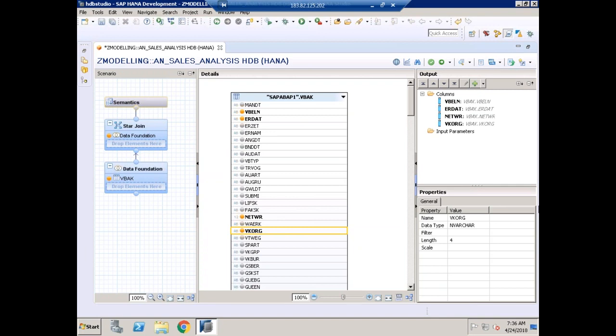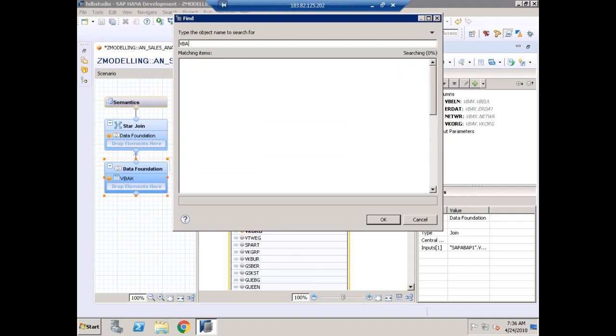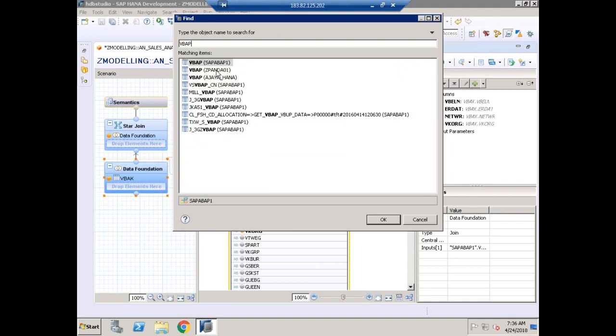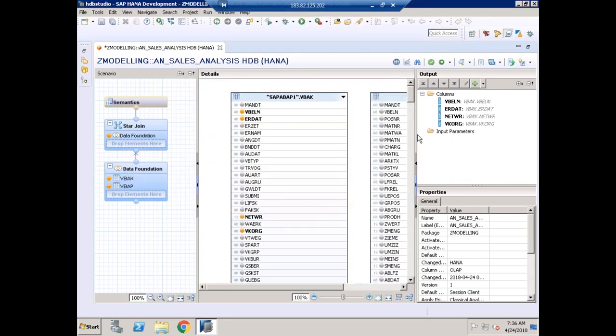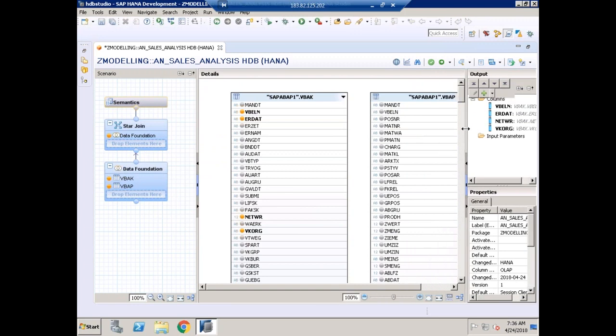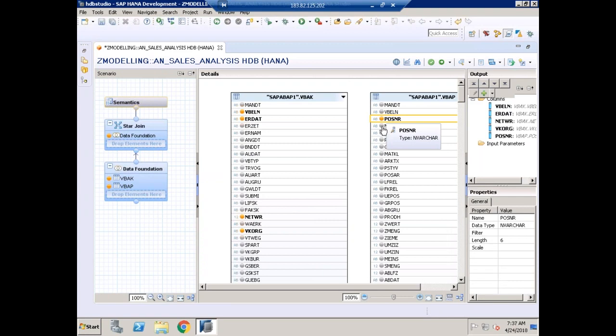Similarly, I also want to get the data from the item table. So again in the scenario layout, I'll select the data foundation here. Click on add objects. Let me add the table VBAP. What is our configured schema here? SAP ABAP 1, right? So I'll choose VBAP, done. Inside this VBAP also, you select the required fields. Let me select POSNR, that is item number. Then let me also select the material number. Okay, overall six columns are selected from two different tables.